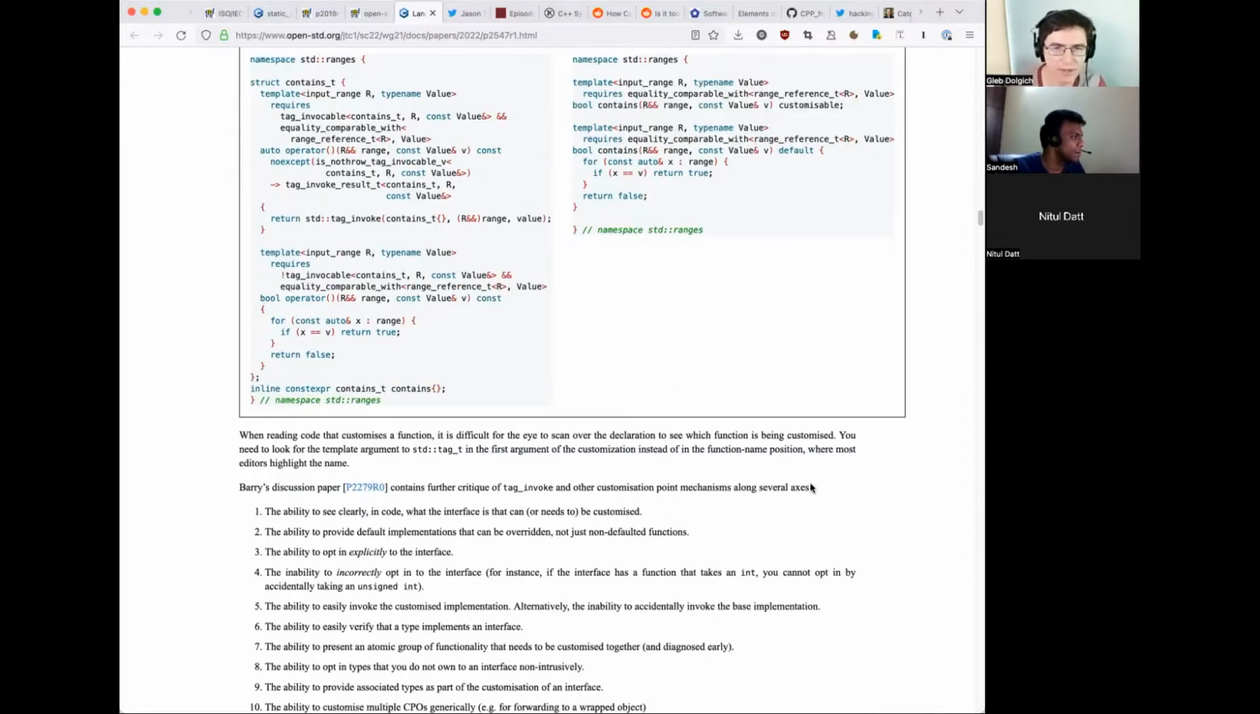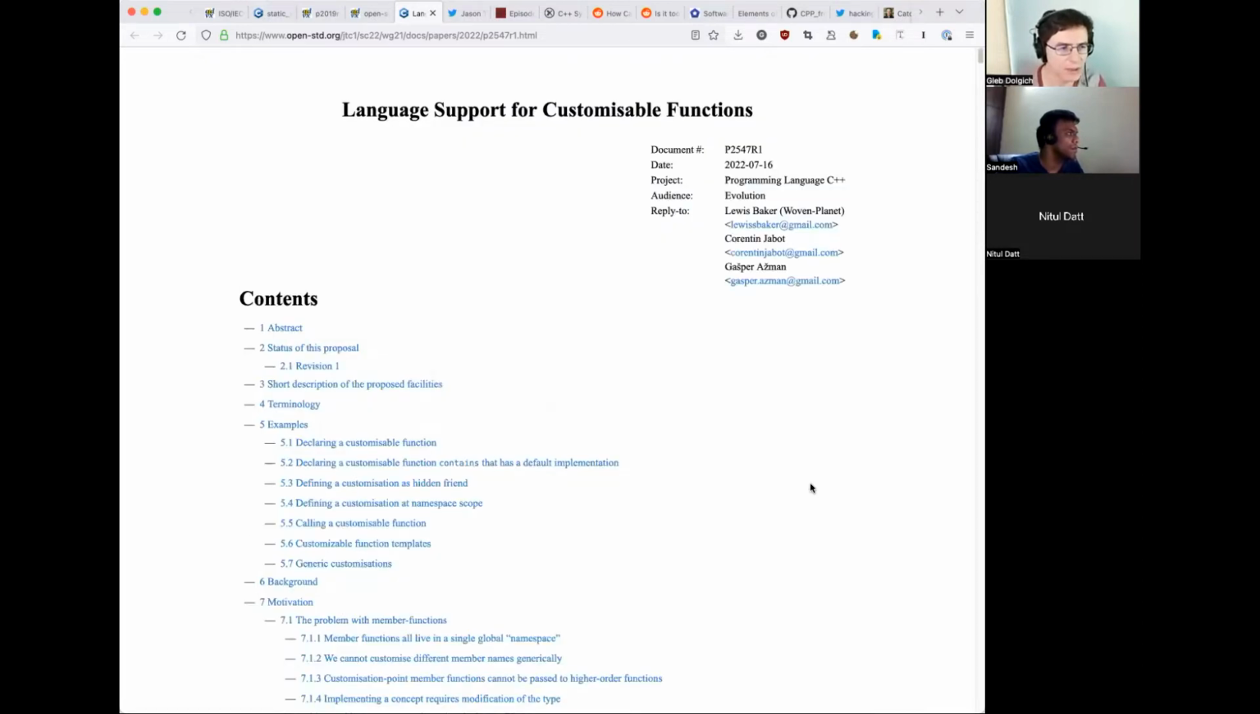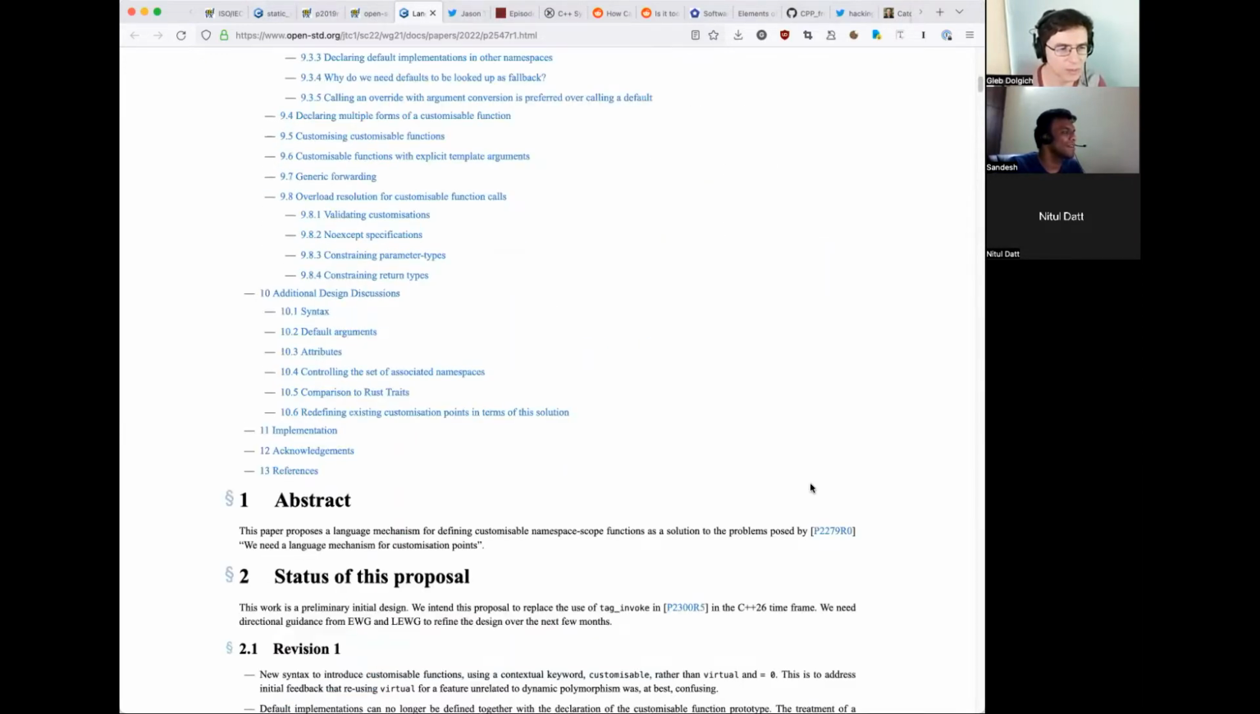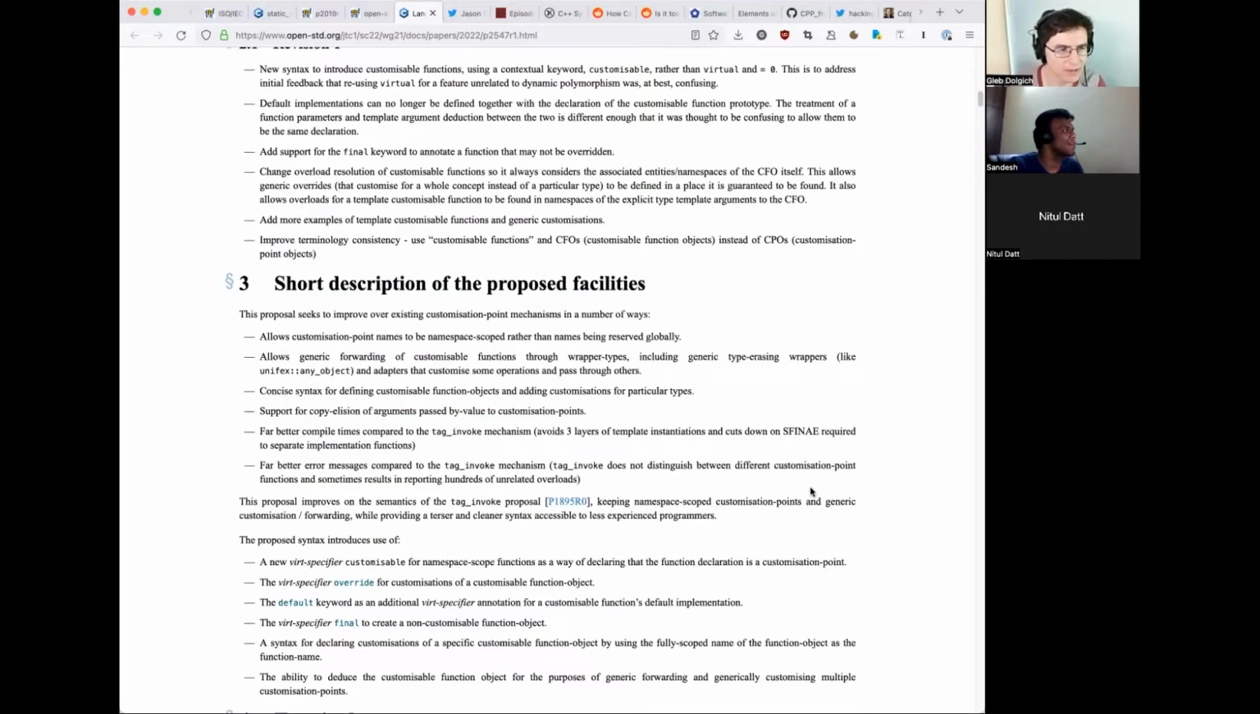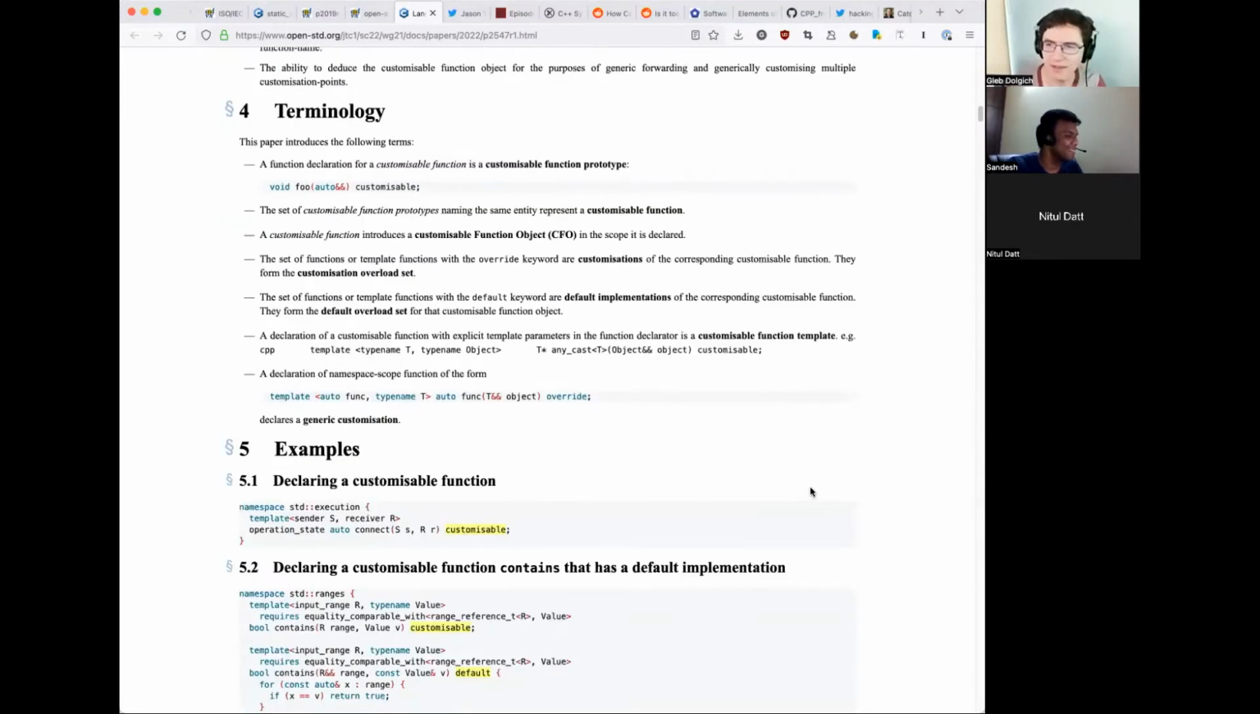I noticed that the keyword customizable uses British spelling with an S. I don't know if that's common in American English, but I'm sure it'll cause some bike shedding in a meeting or two.